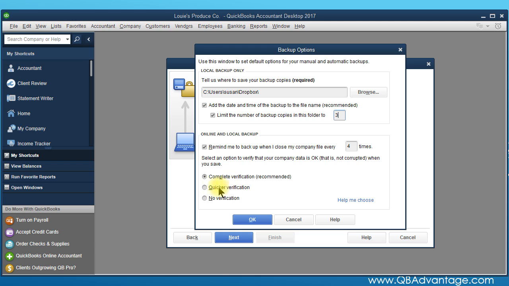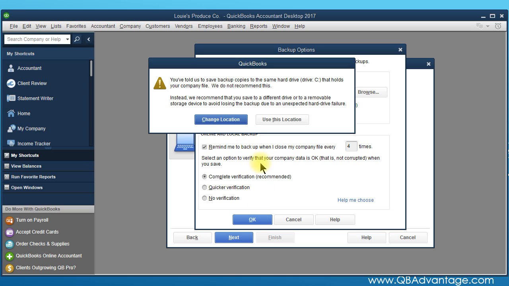The quicker verification, you can use that as well if you're in a hurry. I figure if you're going to do the verification, you might as well do the full verification anyway, but this quicker verification checks the most common areas for problems. This no verification just makes a backup of your data file. It doesn't check any information to see if it's accurate. I prefer the complete verification. Then I'm going to go ahead and click on OK.